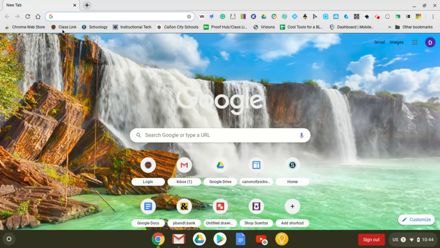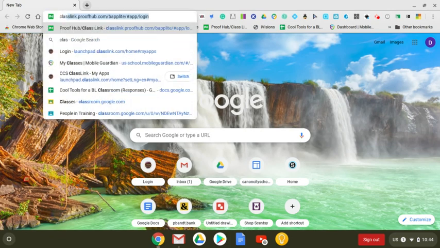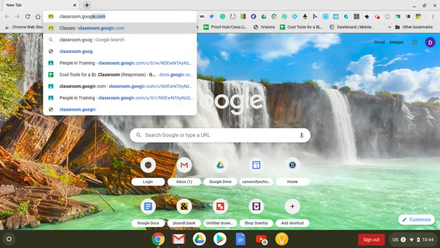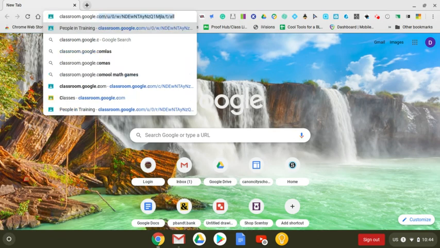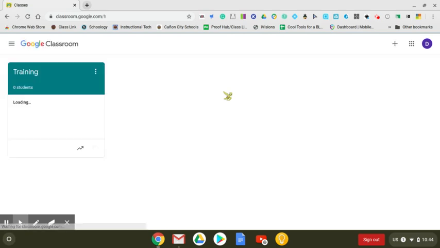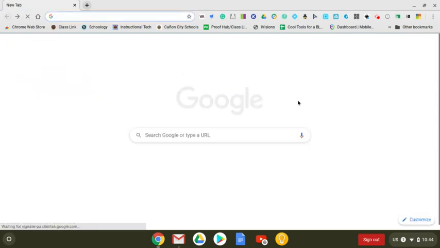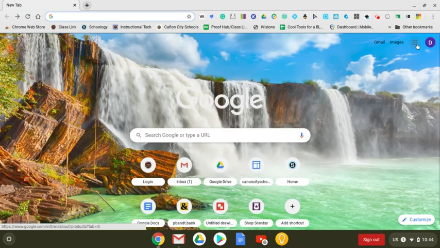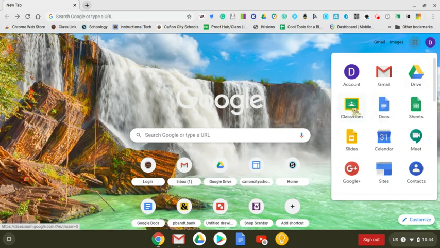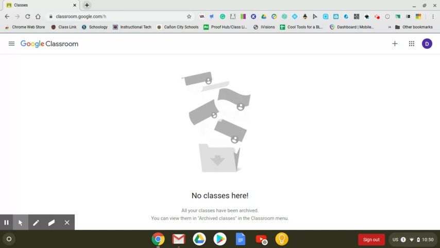Two ways to get to Google Classroom. You can always come up here in the Omnibox, type in classroom.google.com, and that'll take you to Google Classroom. The other way that you can get there is go over here to our waffle, find Google Classroom and click on that.